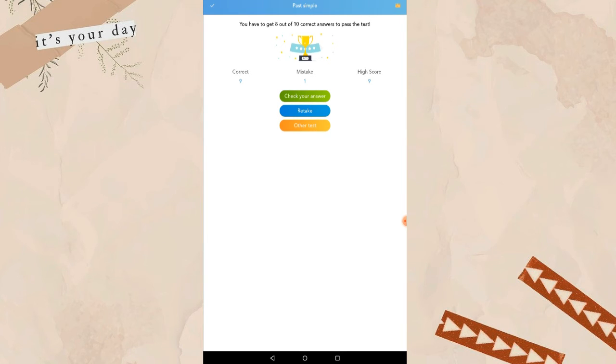After finishing the test, you can see how many questions you answered correctly, how many questions you answered incorrectly, and your overall high score. If you want to retake the test, you can click the retake button. But if you want to do the other test, you can just choose the other test button or click the checklist icon on the top left of the screen.